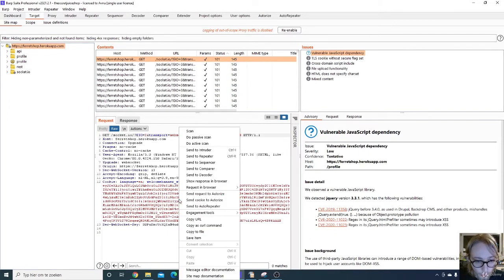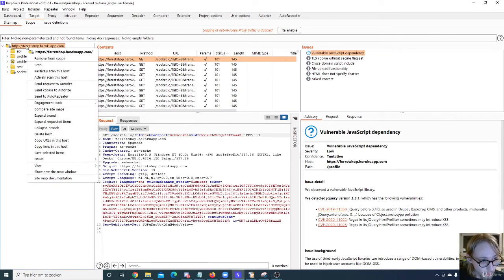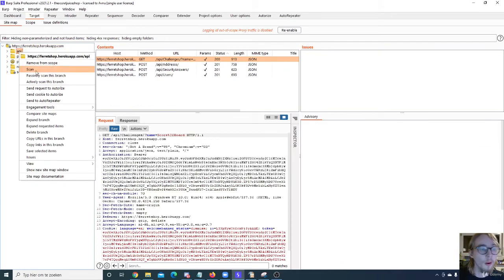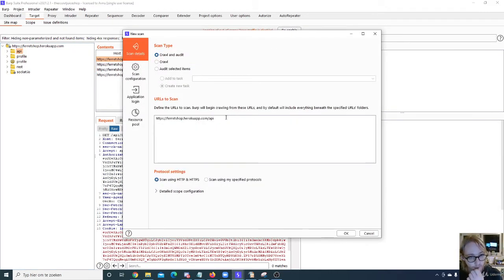So if we right click on this request, for example, we have the scan option. We can do that to one request. We can do that to a complete host in here. We can do it to a specific subfolder. There are a lot of different things that we can actually scan.